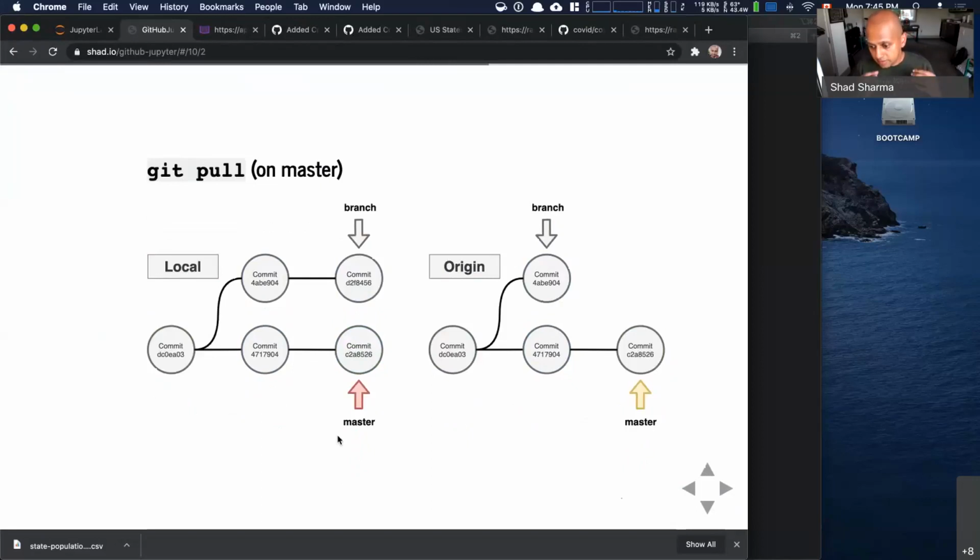Then we have the git pull command. This is kind of similar to git fetch, except that it also updates the current branch to be equal to the branch in origin. So if we were in this state and you did git pull on master, it would move the master branch pointer to the same commit that origin has it pointing to. So that's that operation. There is a caveat to that, which I'll get to.